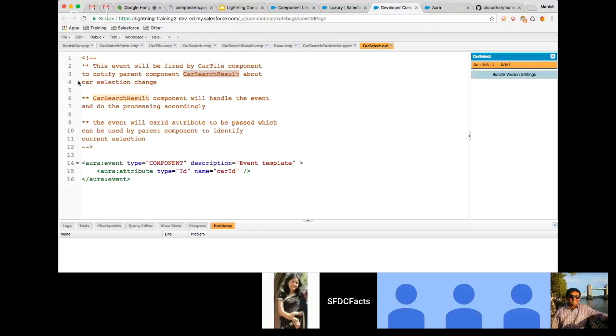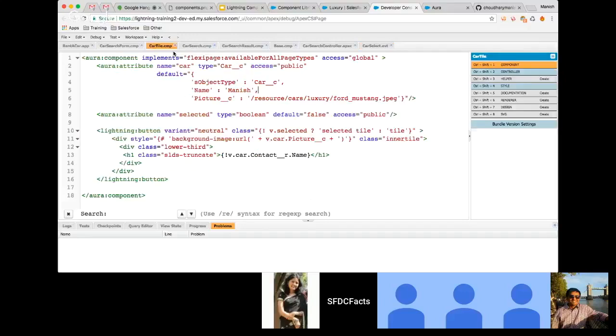Once you create your event, again you will be seeing application here, but we want to change it to component event, since this is a component event. And then you need to define an attribute here called car ID. The type should be ID. You can give it string as well. Both will work here. Once you create your event, we need to follow the same steps to fire an event.